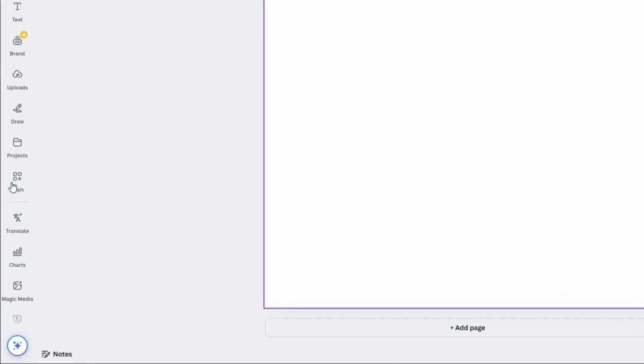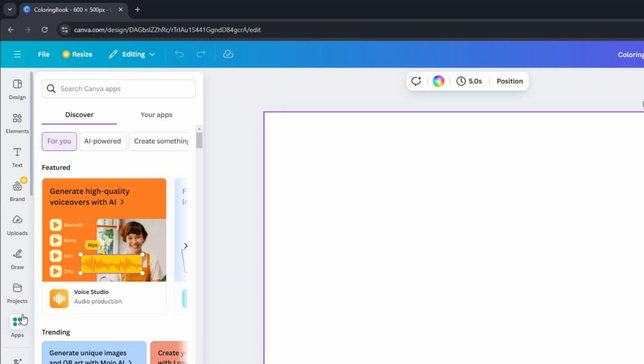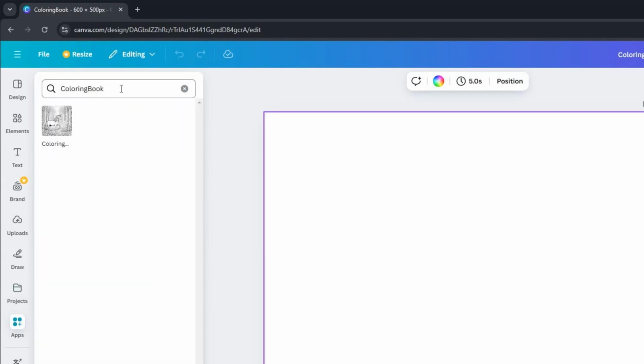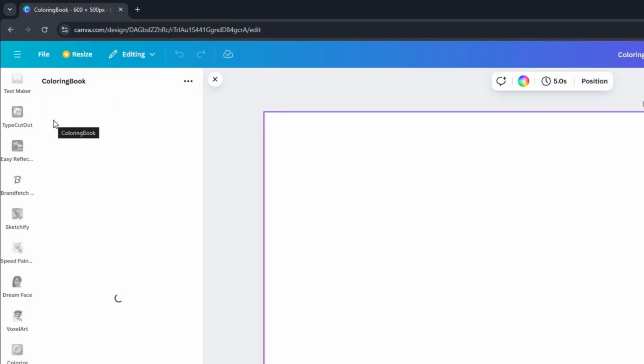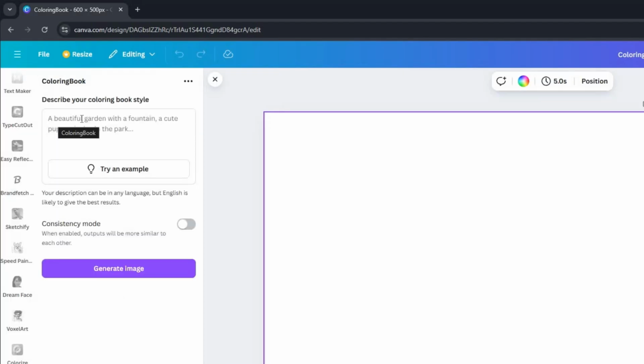Next, go to the Apps section and in the search bar, type the word Coloring Book, just like I'm doing here, and hit enter. Now click on the Coloring Book app to access its settings. You'll see a text box where you need to enter a text prompt to create your designs. To make things easy, you can use the Try an Example button to generate a sample text prompt for you. Go ahead and click it.